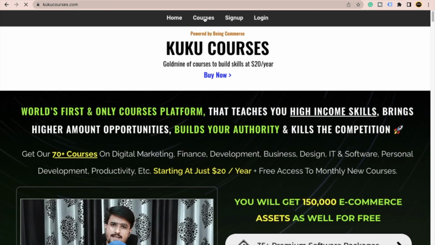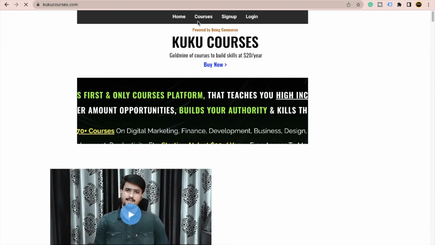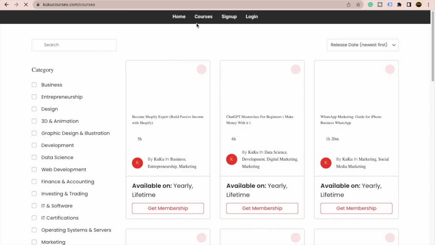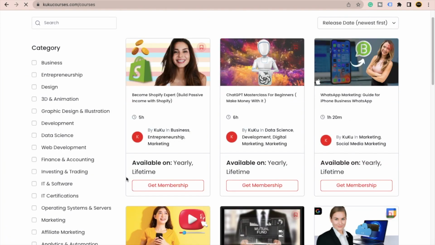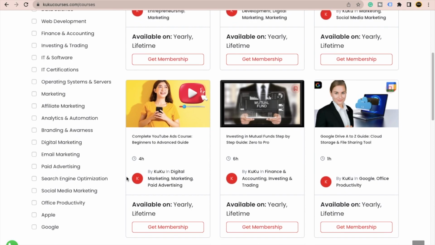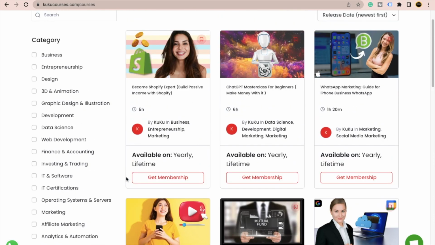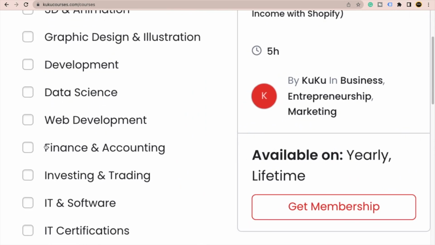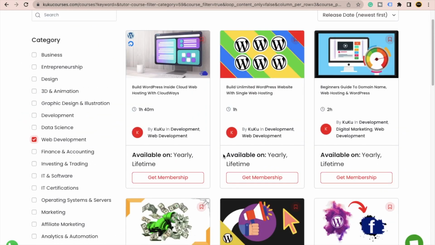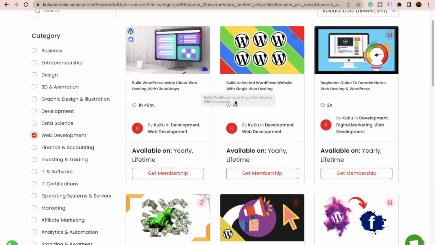If you will just go to the courses tab, click on this courses tab. Now if you go on the courses tab, here my friends, you are going to find the option of WordPress or web development. So just click on this web development, and then you will find plenty of courses that are related to WordPress, like how you can build WordPress website inside a cloud hosting.